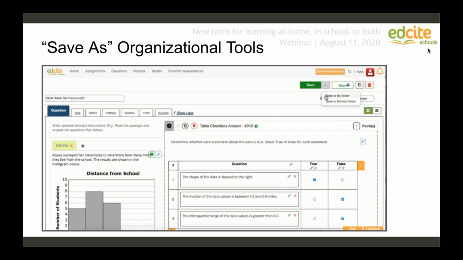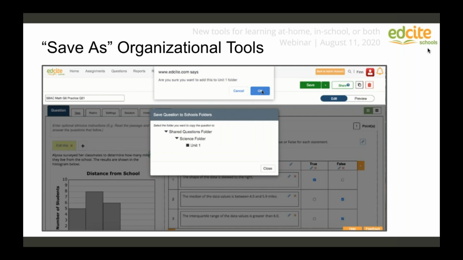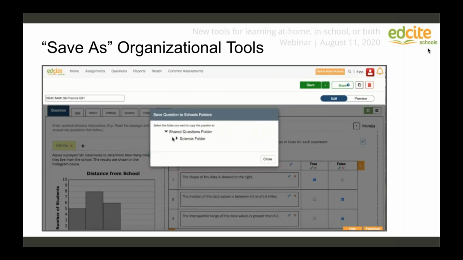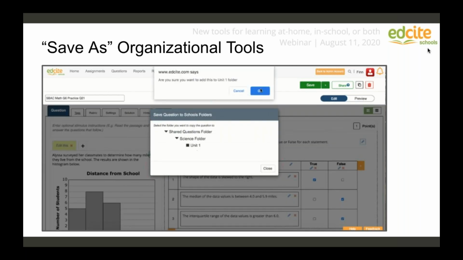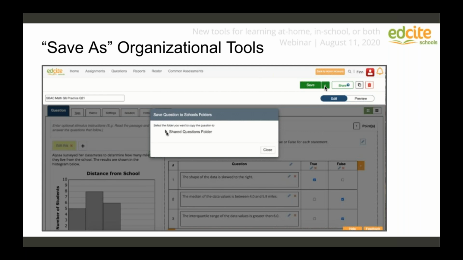So for a long time, and for people that have used Edcite for a while, you probably have always gotten used to, okay, I save my question, and then I go to my questions, and then I can move it into the folder. Well, with this new release, I can skip that step of having to go to my questions and move it into the folder. I can just save it directly into that folder. So where you see that little drop down next to the save button, you're going to be able to save it to either your personal folders if you have a folder structure or to the school's folders.